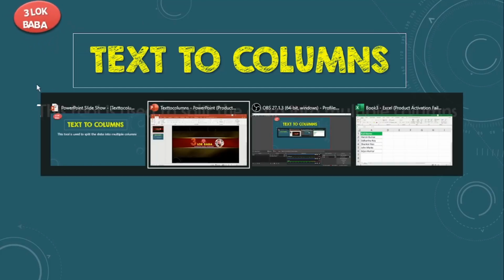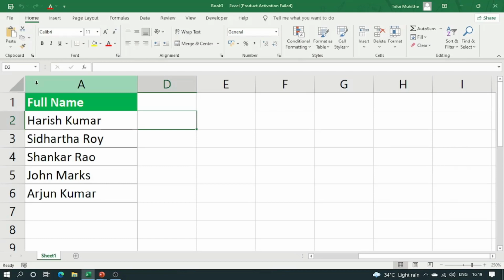Let me show you an example quickly. So we have an example here which has a full name consisting of first name and last name. What I want is to divide the first name and last name. So how are we going to do it? If you do it manually, it takes a huge amount of time. This is a simple data, we can do it in a simple way. In case you have big data and you want to divide the data in a column, you have to divide the first name and second name. So how are we going to divide?